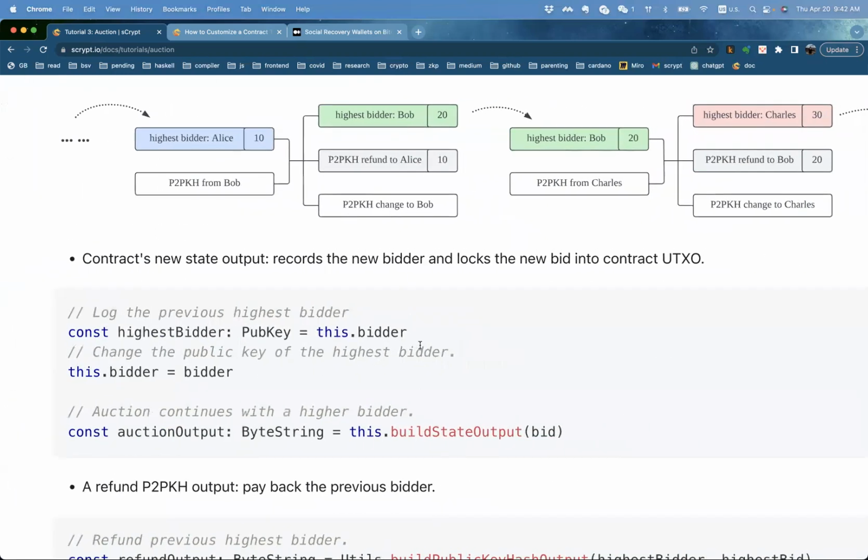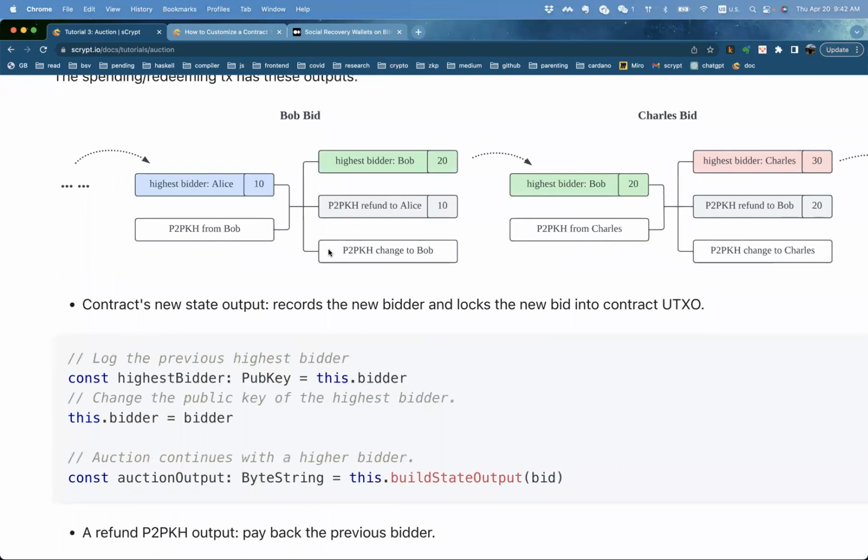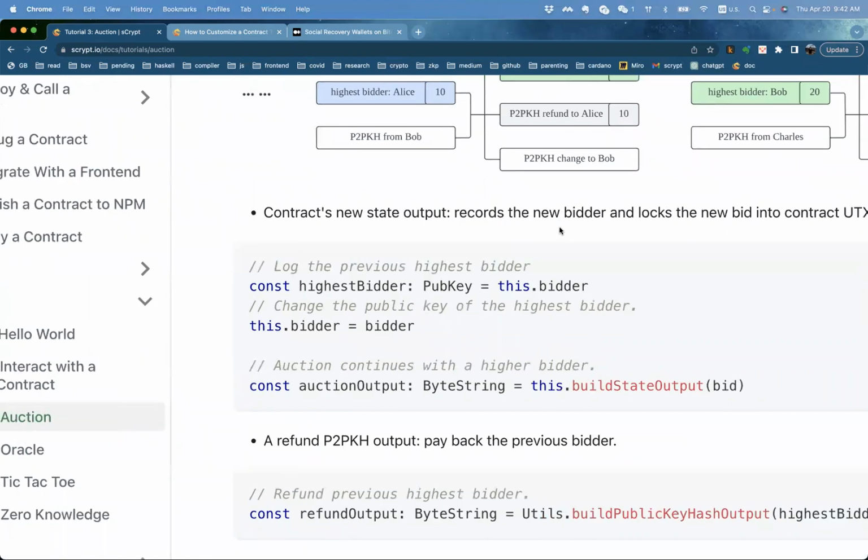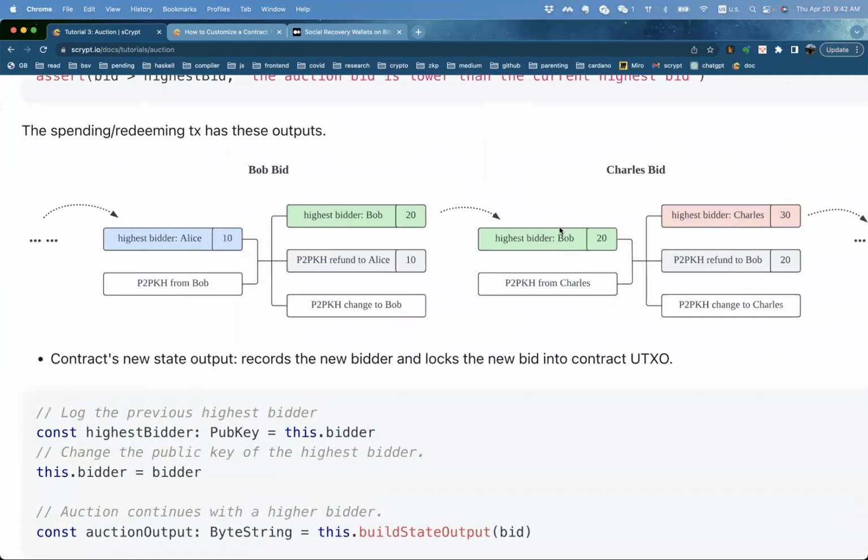Yeah, it's modular, right? This is only a bidding module, but you can definitely combine this together with other modules such as oracles. Yeah, very good point. It's very extensible.